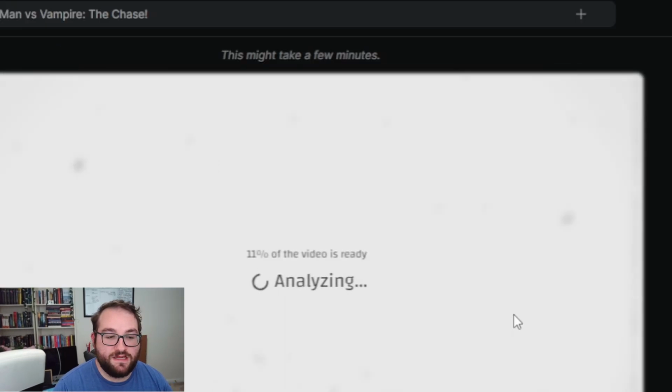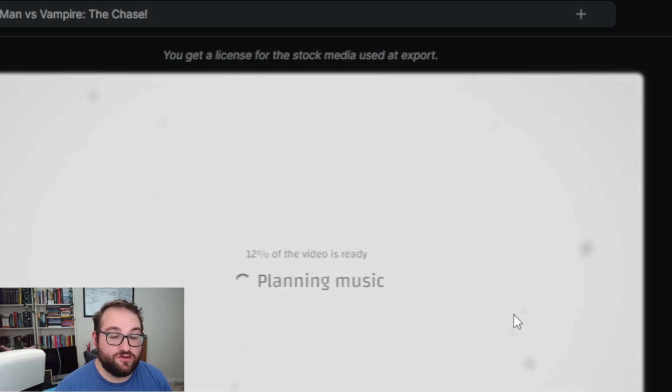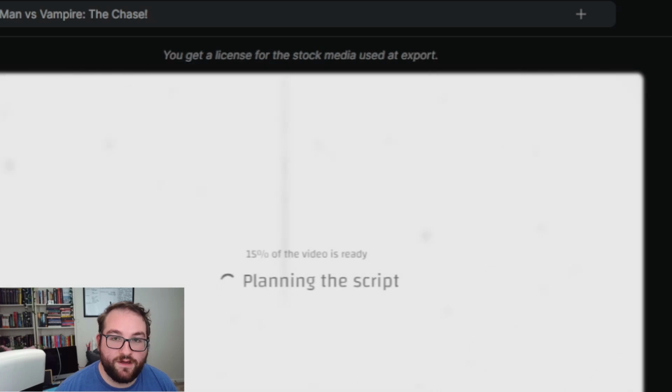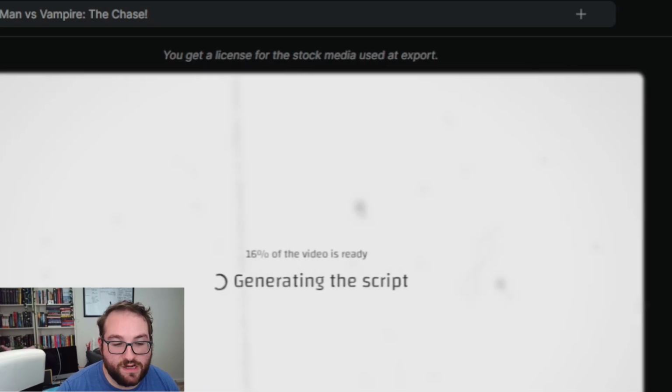Now, I'm surprised at how quickly Invideo ends up working. It also creates the background music. It does everything for you. I do love that Invideo tells you what it's doing as it's doing it. You can see it's creating the video, it's generating the script, it's creating the subtitles, it's getting the narrator ready, and it's telling you what it's doing in each step.